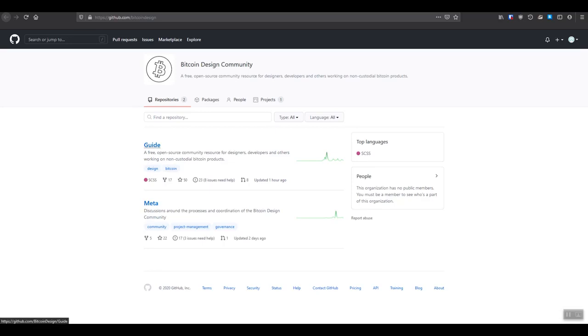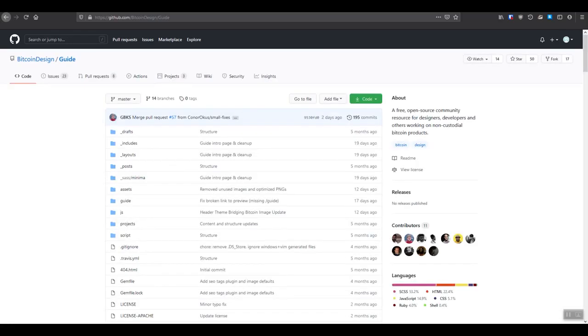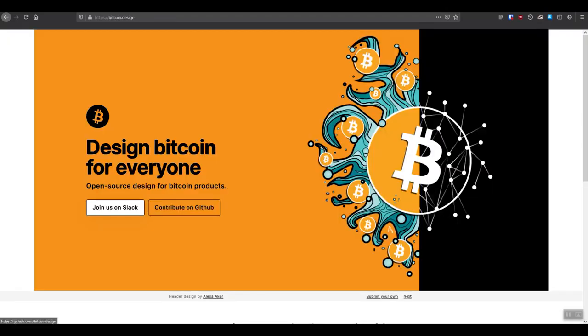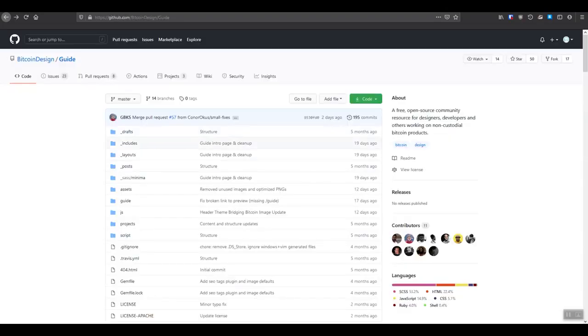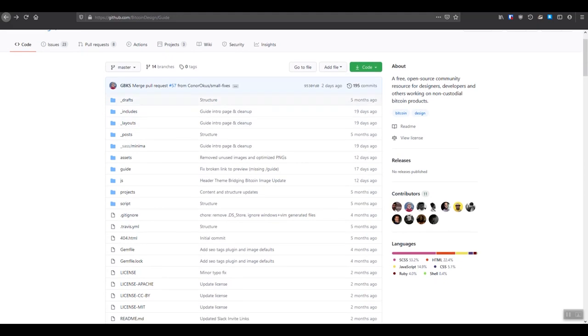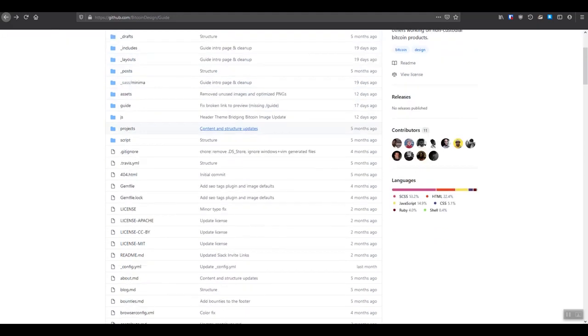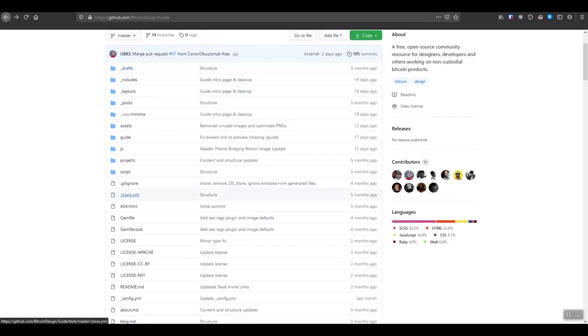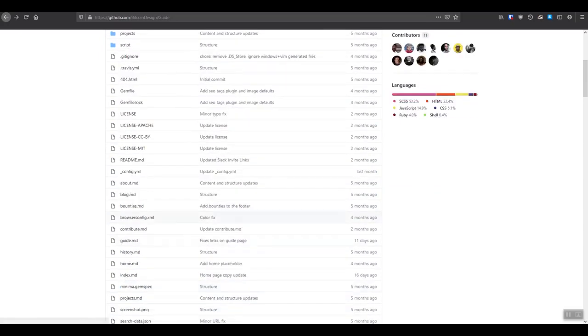And if you click on a guide, then you're in a repository. You can think of a repository as a very simple folder which hosts all of the files related to a specific project, in our case, Bitcoin design. So what you see here is basically everything that powers the Bitcoin.design website. And this is what open source means. It means that you can view any of these and you will be able to audit it and know what it does. Of course, as a beginner contributor, there is no need to do that.